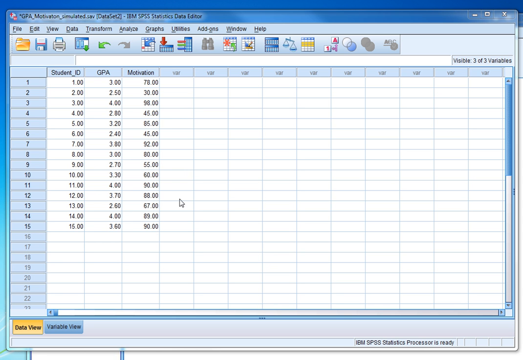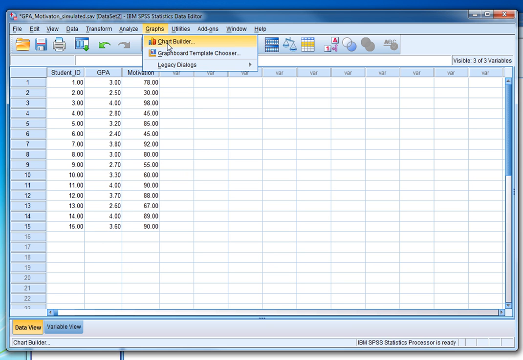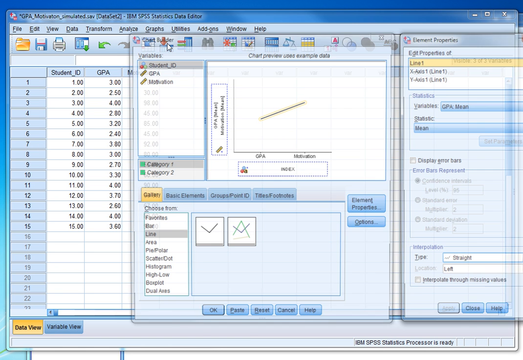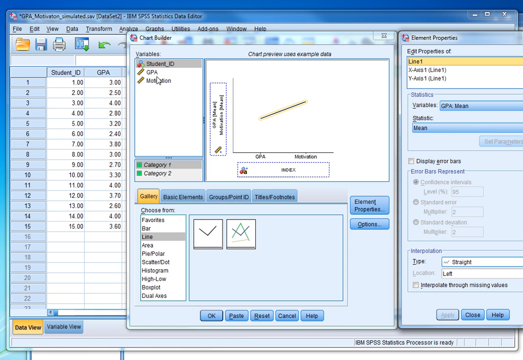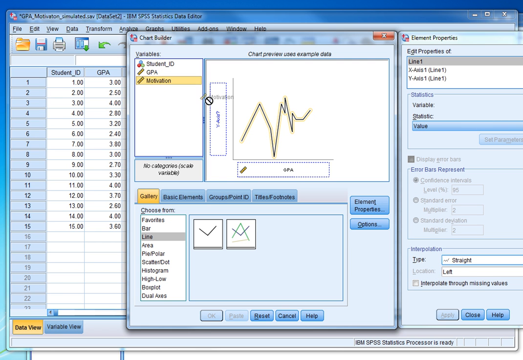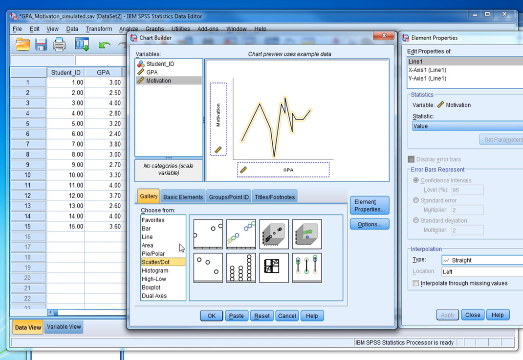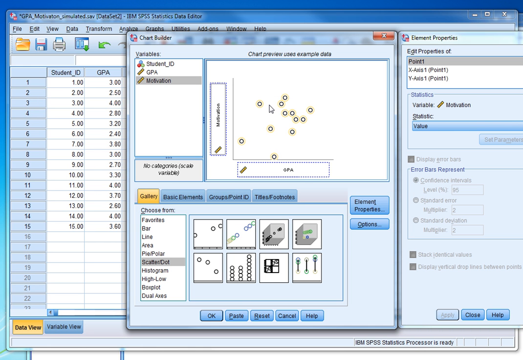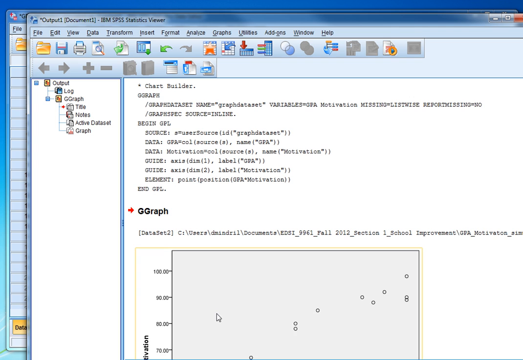motivation. To generate a scatter plot, we can go to the Graphs menu, click on Chart Builder, and let's put GPA on the x-axis and motivation on the y-axis. But we don't want a line graph, we want a scatter plot. So let's select Scatter from this list, and then just click and drag the simple scatter plot in this window. And now we can just click OK.